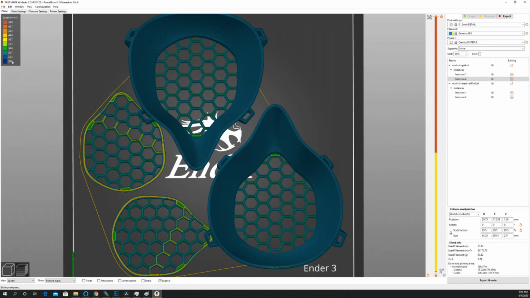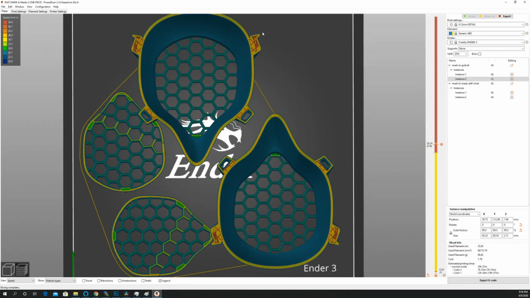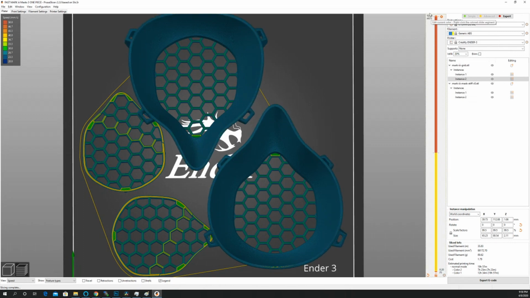And if you look here, it's in millimeters per second. You can see from 20 all the way up to 50, and you can see how fast the print head's moving depending on the area. You can see infill moves closer to 50, and then some of these other outer perimeters are closer to the 20 or 30 range.